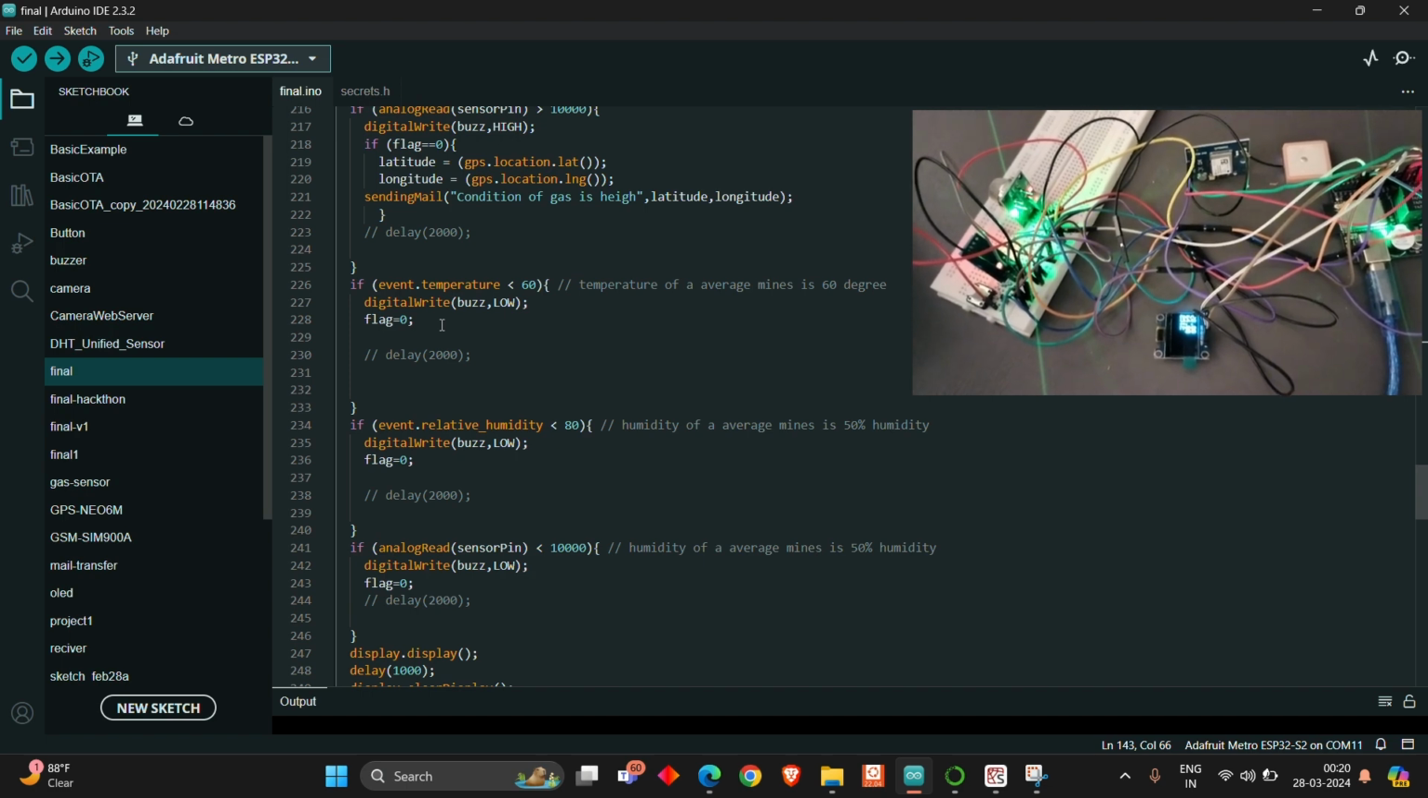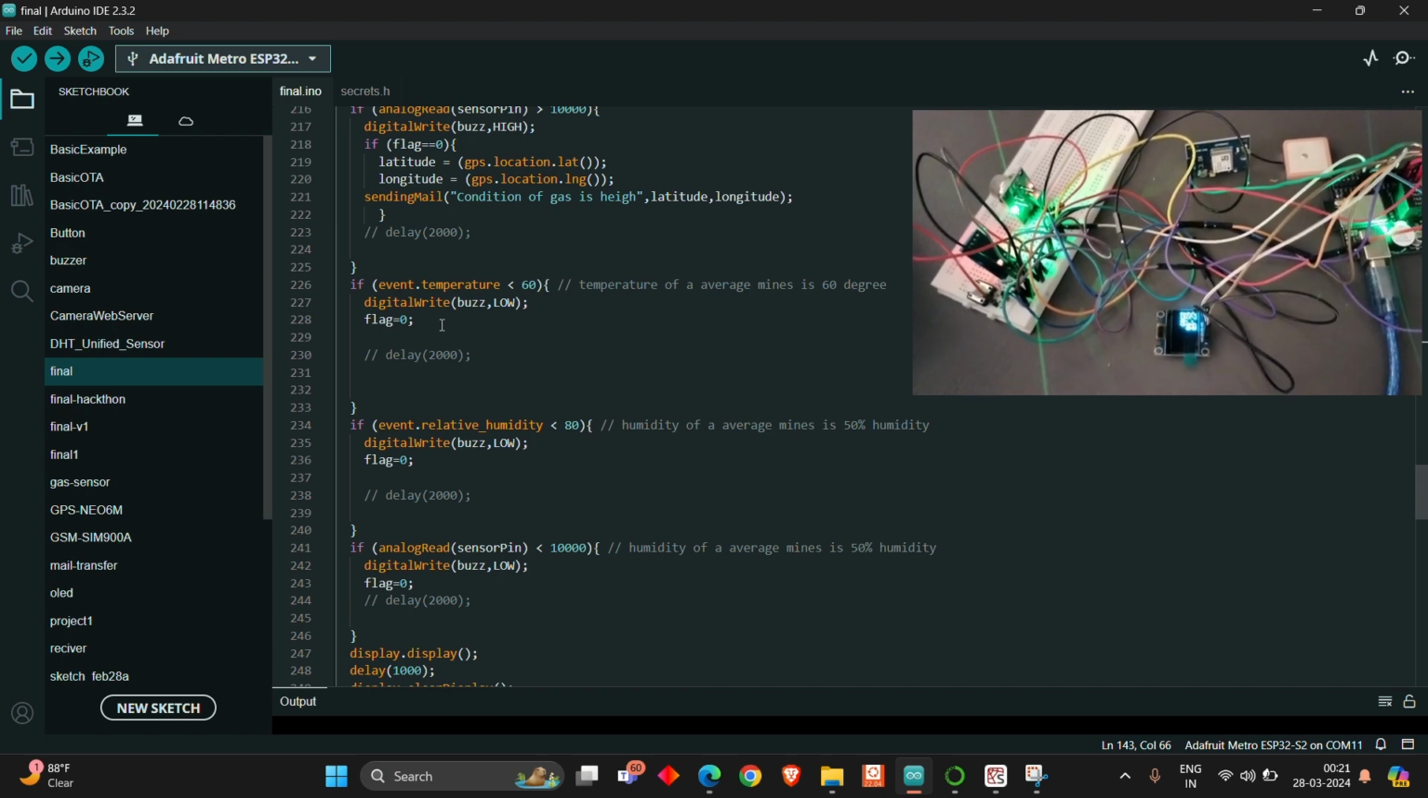Okay. If the coal miner goes again to a particular location in which the gas level is above 10,000, it will send the mail again. Okay, so if any jump happens, like the threshold going low or high, it will send the mail. It will not send continuously, but only on such a jump.